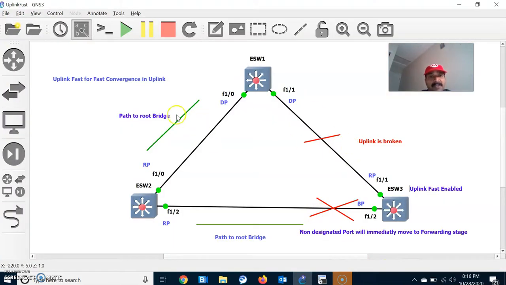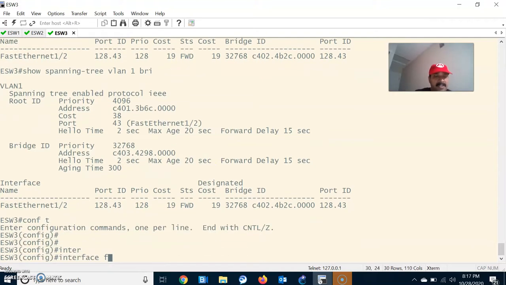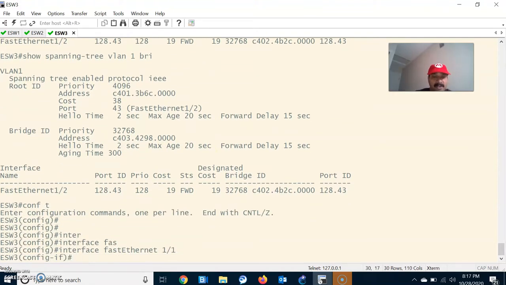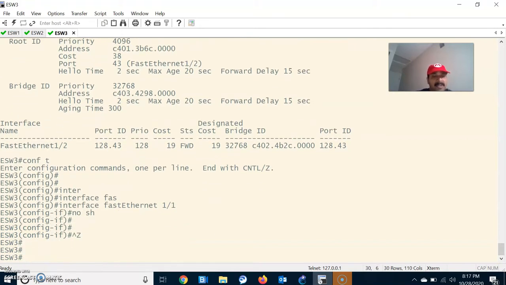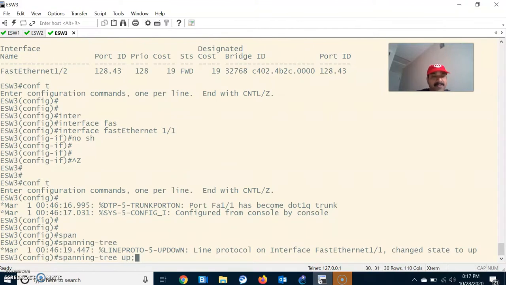So when the uplink fast is not enabled and the specific link is broken, this non-designated port will take around 30 seconds to move to the forwarding stage. So this is the first scenario. Now let us reactivate the shutdown port. Interface FastEthernet 1/1, previously shut down, let us activate it. Then we'll configure the uplink fast on this switch with spanning-tree uplinkfast.